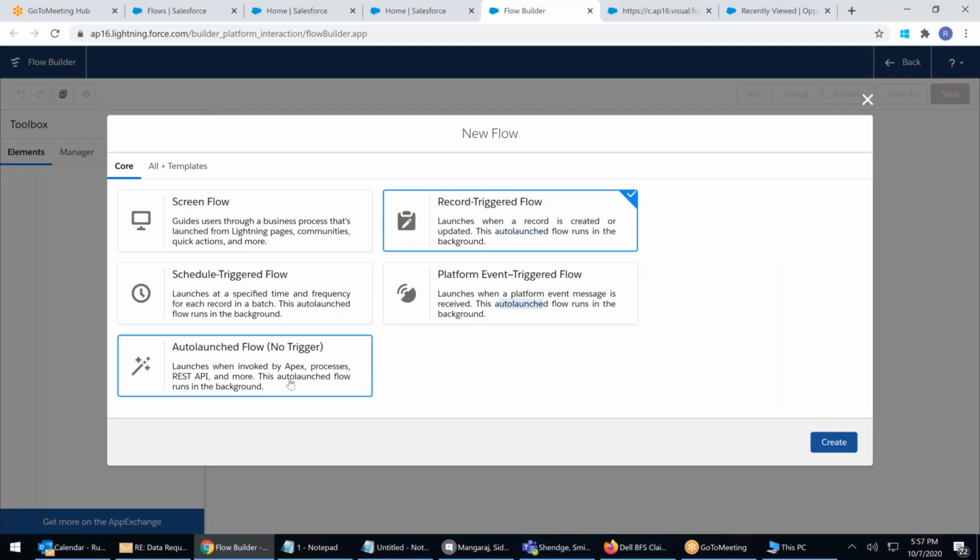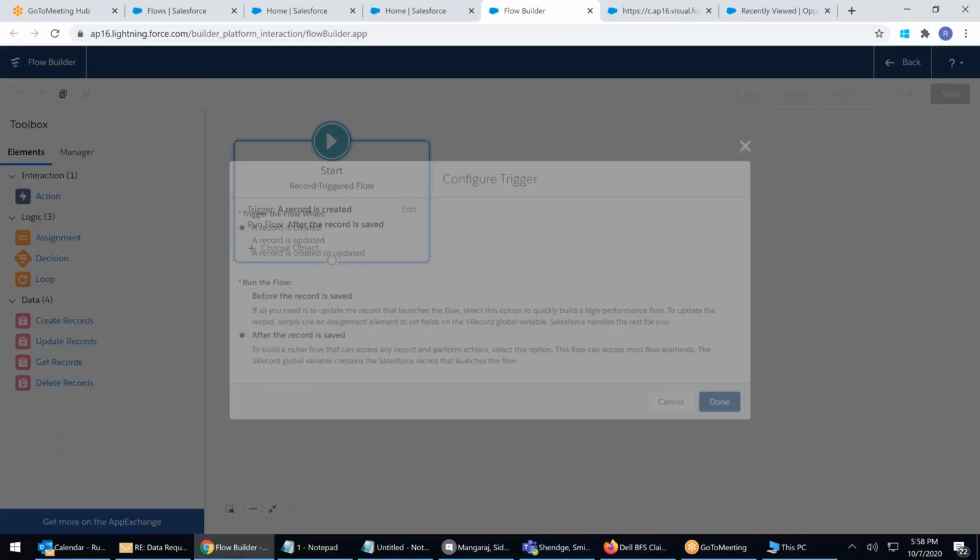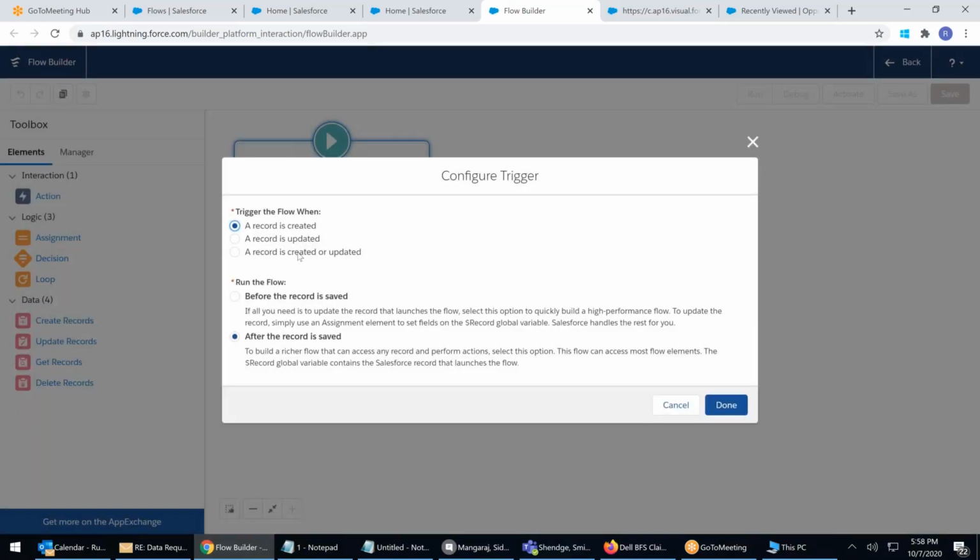Where to create auto launch? Here is the auto launch. If you know auto launch, you can put it inside the time-based flow, or anywhere. So realistically, you should know auto launch very well. If you know how to create auto launch, you can create a separate auto launch and call it in the schedule or in the record trigger. Now I'm calling it by record trigger. Same thing, right? Record is created. Which record is created? When a record is created or updated.